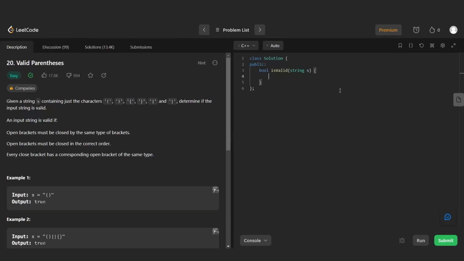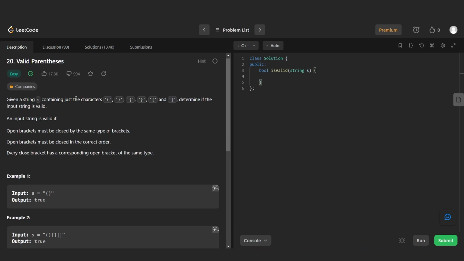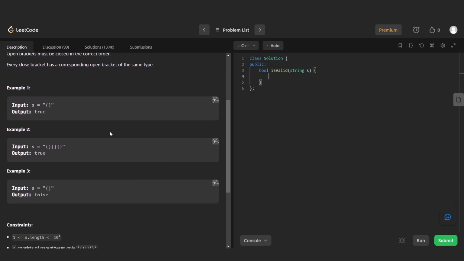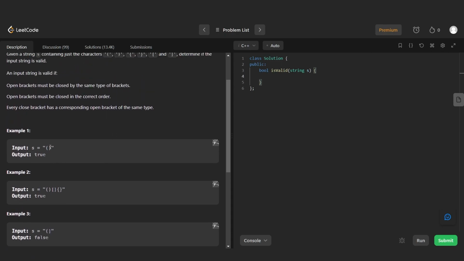Today we are going to solve the problem Valid Parentheses. It's a very easy problem, an easy problem on LeetCode, so let's just go ahead with it. We all know there are three types of brackets: square, round, and curly.